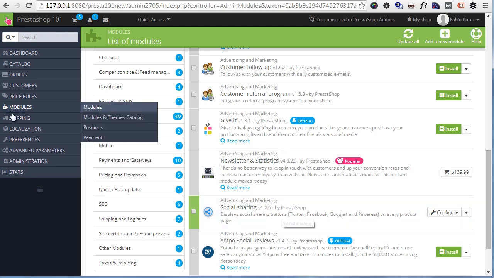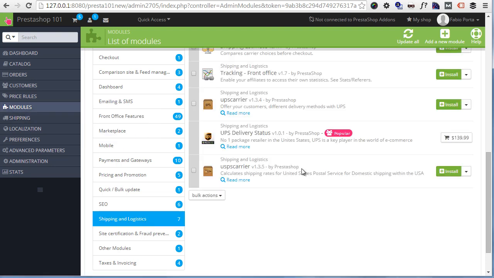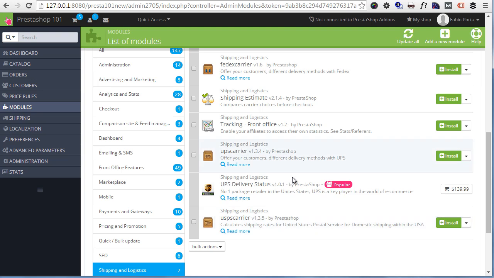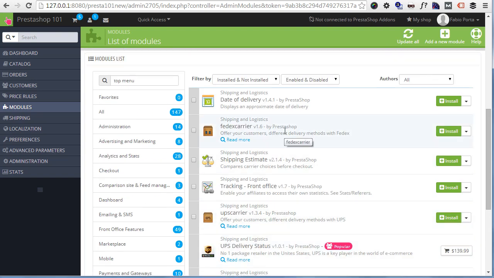Next up, shipping and logistics. Here it will be possible to add any shipping and install any shipping related module. Notice, of course, that this is not where we manage carriers. Even if, for example, there is a UPS, there should be FedEx as well, because PrestaShop has a specific and separate section for that, which we will cover in the next video.